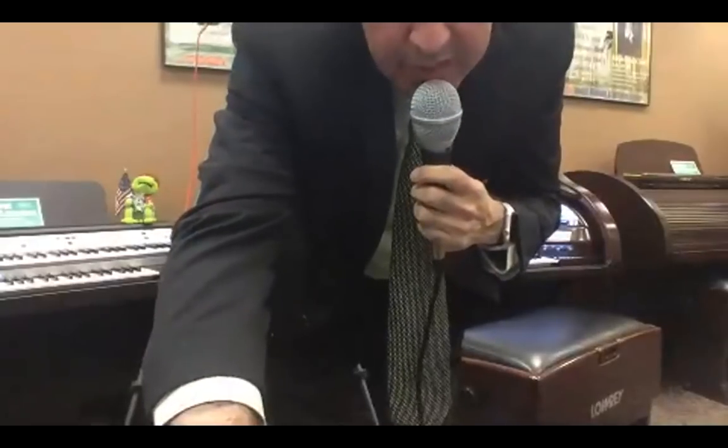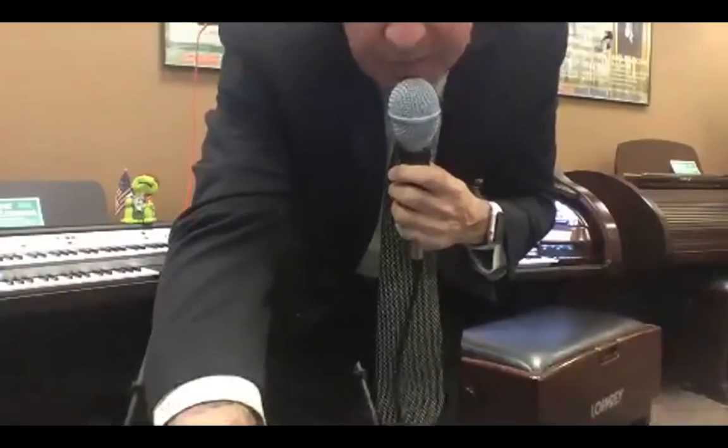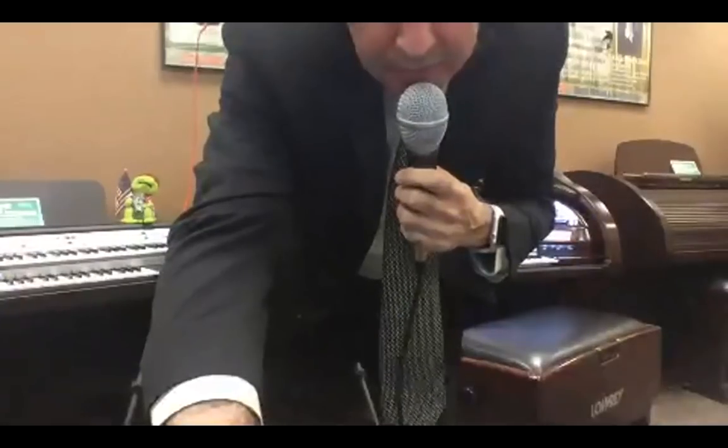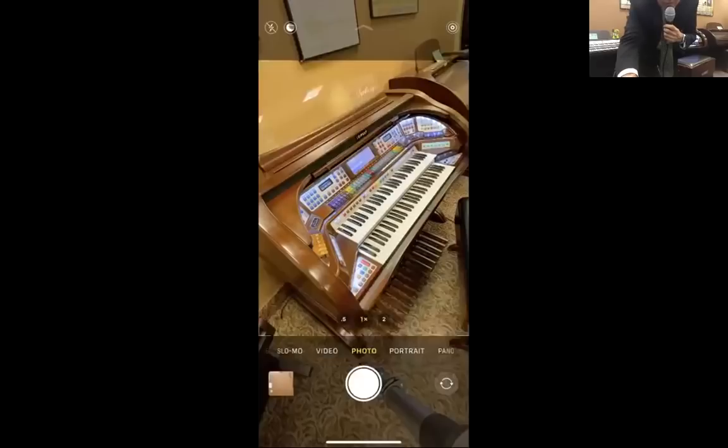So what you're going to see here is my cell phone camera mode, and for some reason this is the only shot that I can do. So you should see there in your screen there's a picture of the instrument.